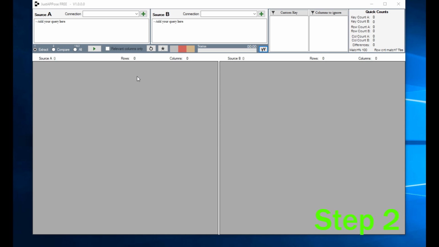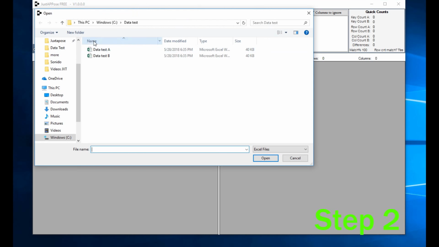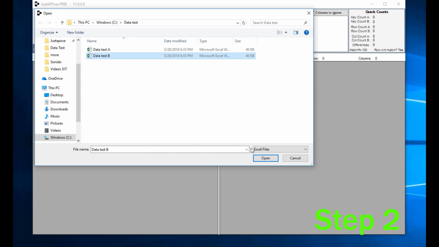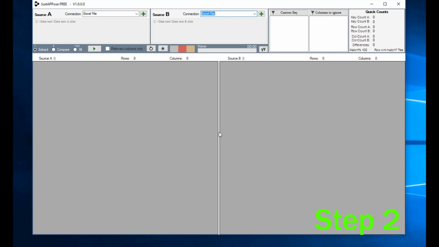Step 2. Select 2 files. Here we just select the 2 files we want to compare. And we click on extract.